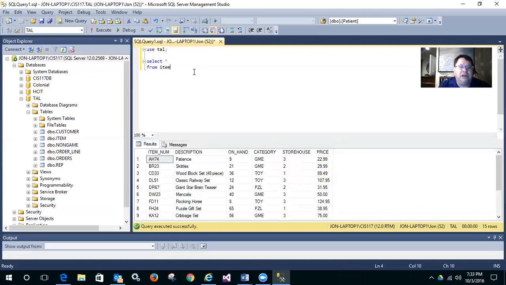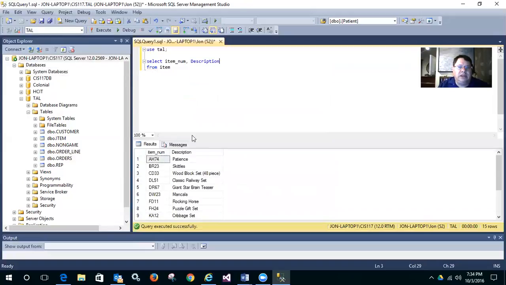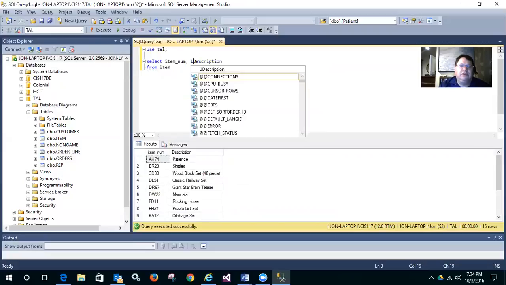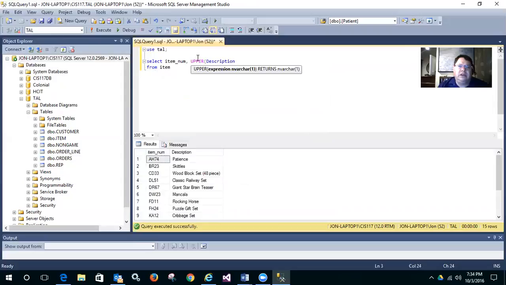So we want to take, let's get the item number and the description and pare it down, but we'd like that description now to be, let's say, in all uppercase. And so we can take the string function upper and apply that here, and notice that these are all mixed case now, but when I run and refresh, they're now in all uppercase. Okay, so that's our first parallel question.